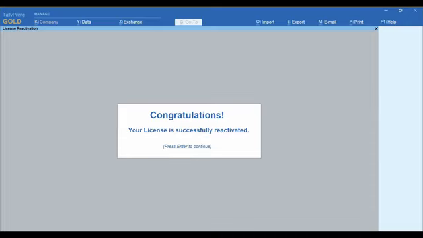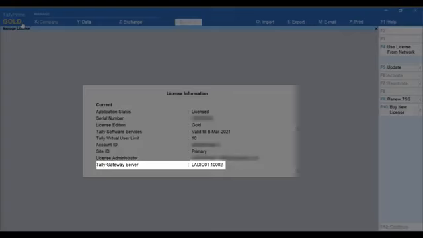If you have installed TallyPrime in the same system as Tally.ERP 9, you can use the TallyPrime license in Tally.ERP 9 also. To use it in Tally.ERP 9, you can connect to Tally Gateway displayed in Manage License screen of TallyPrime.